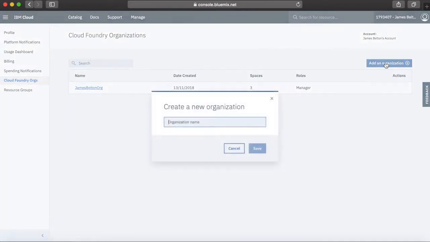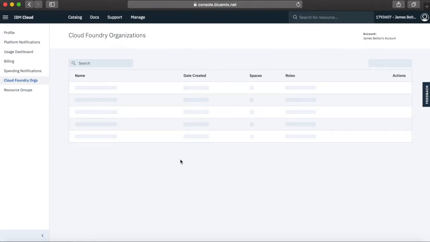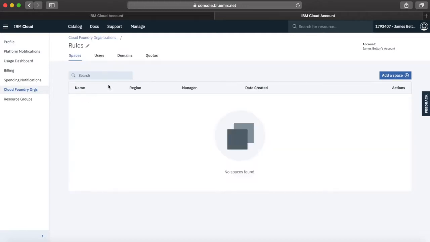So I'm just going to go and create an organisation for the rules project. Save that. Okay, and now that we actually have the rules organisation created, what we can then do is go and create the spaces.